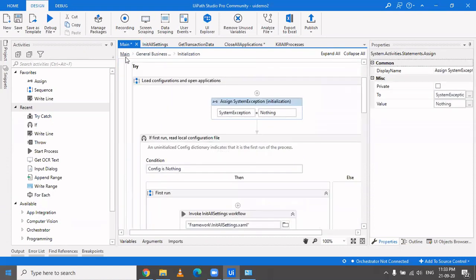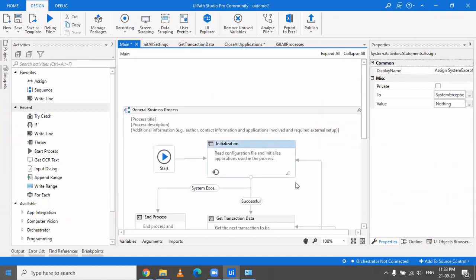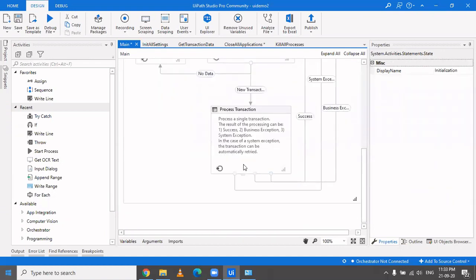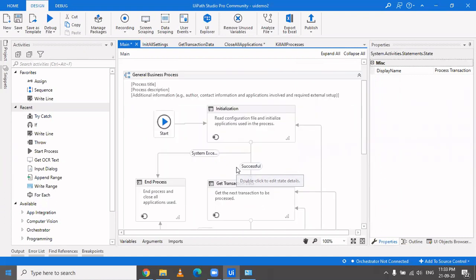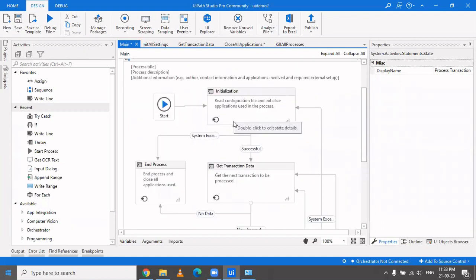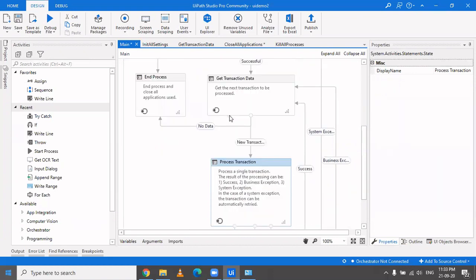But it also depends on whether you are retrying, making it go to init, or you're not making it go to init. So it all depends on the type of logic, so as an architect you decide for the project. In most of our real-time projects, we actually modify the REFramework according to the requirement.